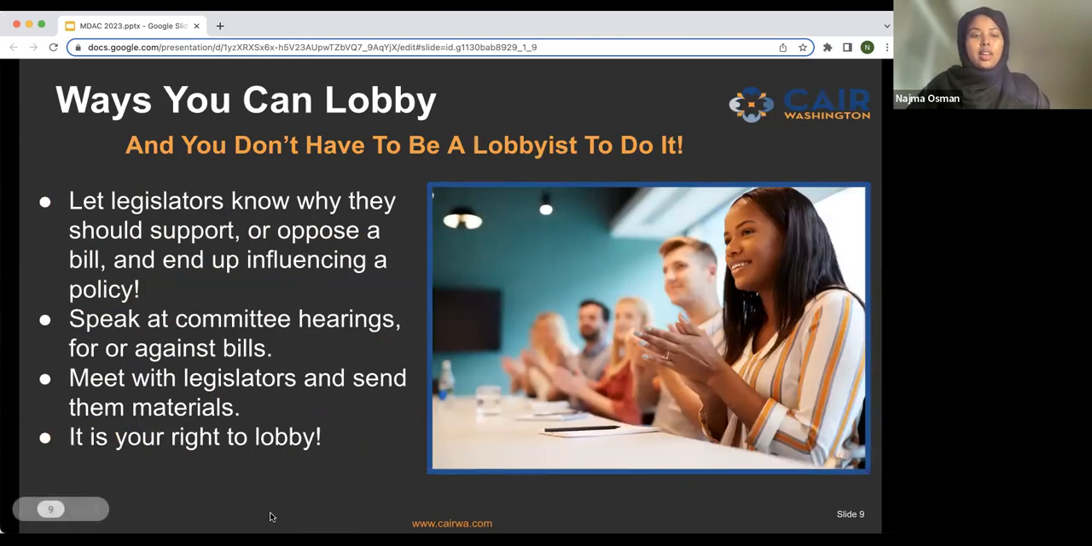Ways that you can lobby: participating in MDAC really is one way, letting legislators know why they should support or oppose a bill, and possibly ending up influencing policy. You can speak up at committee hearings for or against bills, and meet with legislators and send them materials. It really is your right to lobby. And you can do this simply by sending emails, right? Or calling the legislator a few times a year.